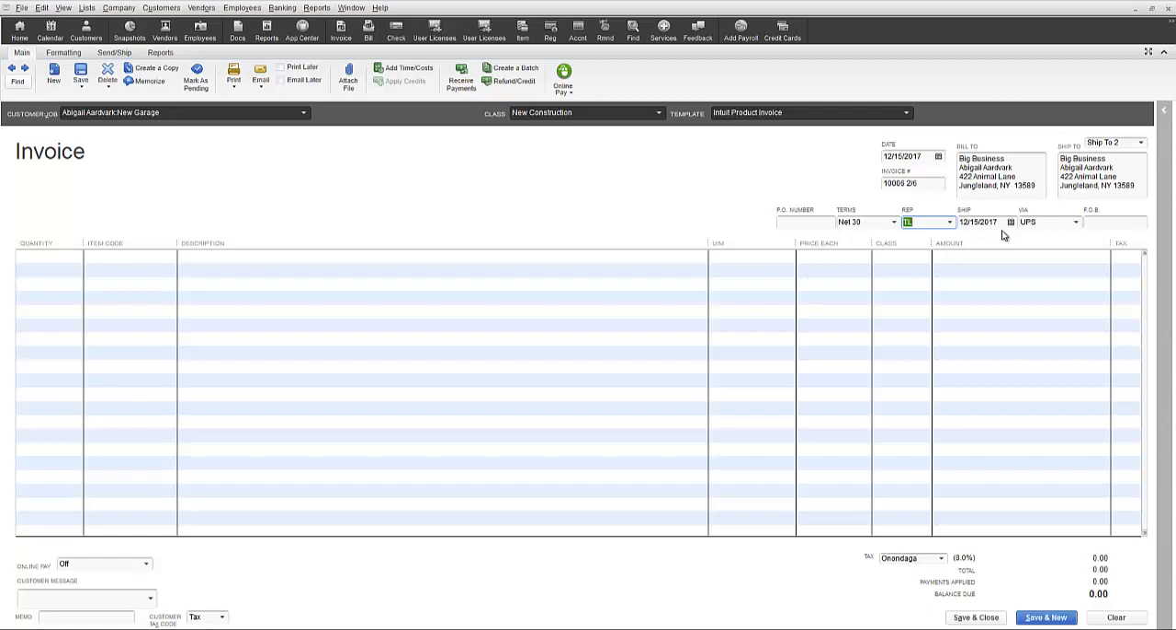The ship date will be based on the invoice date you put in, but you can, of course, always change this if you want. The ship via field can be populated based on the drop-down list choices available. How to set up ship via list defaults is covered in Lesson 4. FOB stands for freight on board and represents from what point the customer pays the freight.